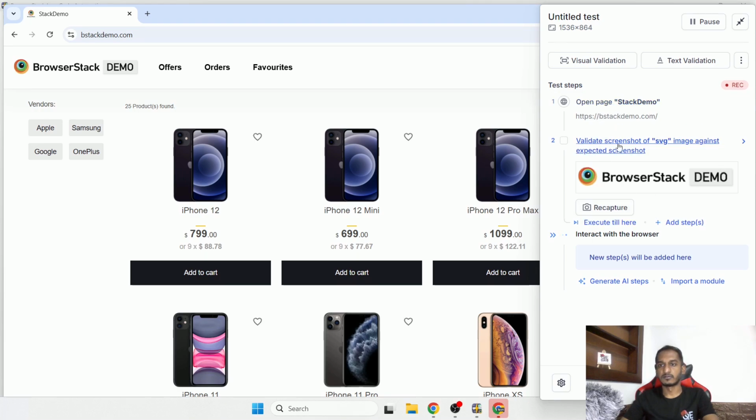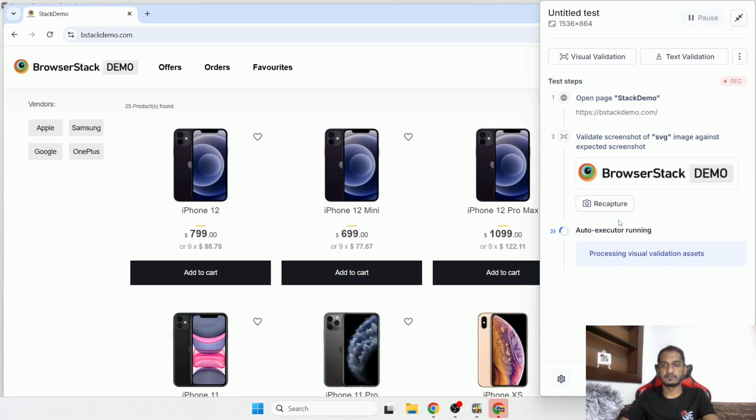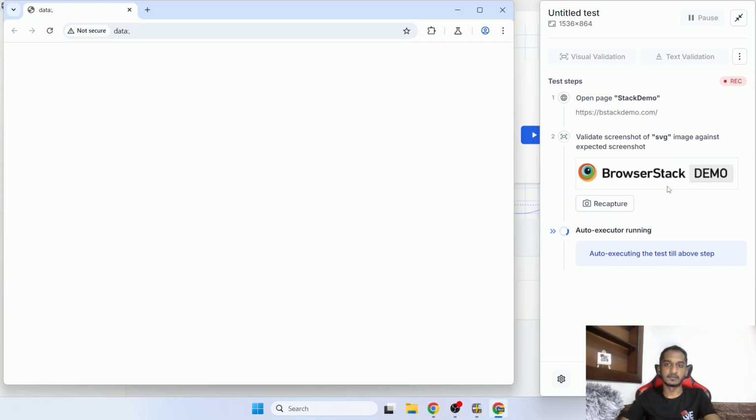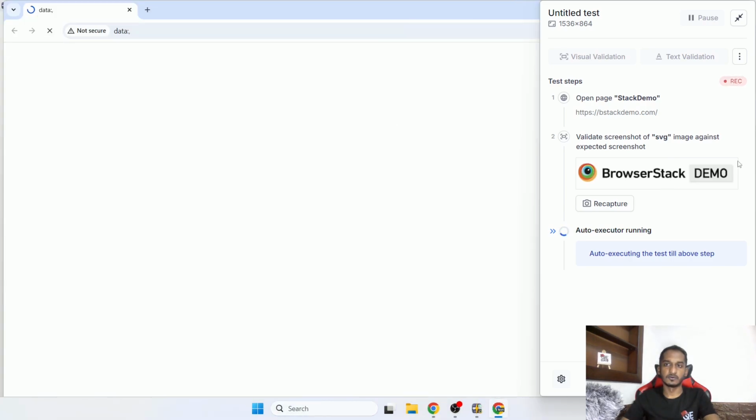And now, let's say you want to verify your current test steps. Here you have the option called execute till here. In that case, it will execute the first two steps. Let's try it out. So I click on the execute till here option, and then these two need to be executed again, and it should do the visual validation as well. Okay, it closed the current browser. A new browser was launched. Now it should go to the BrowserStackDemo.com website.